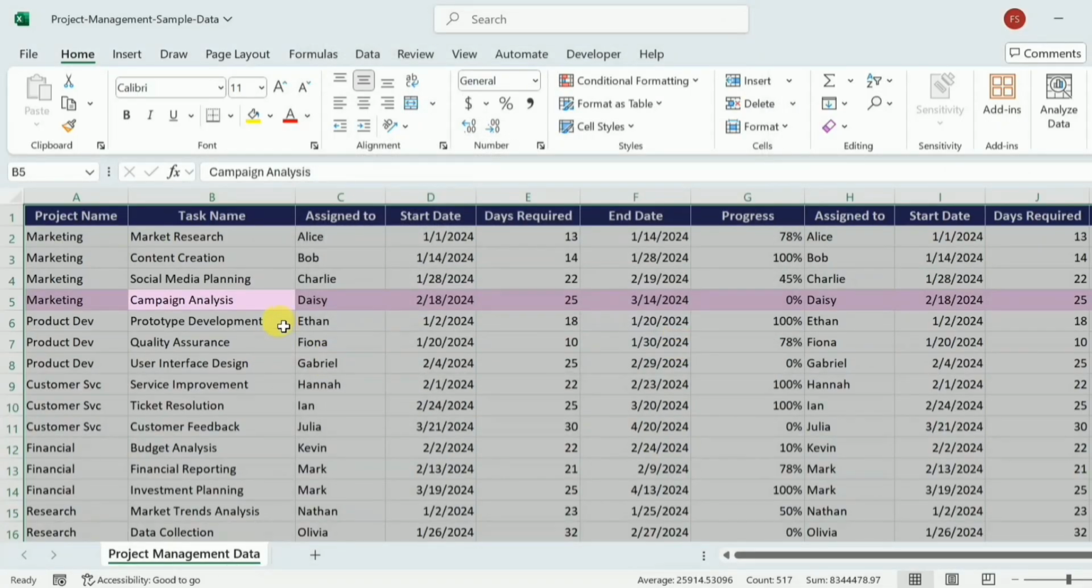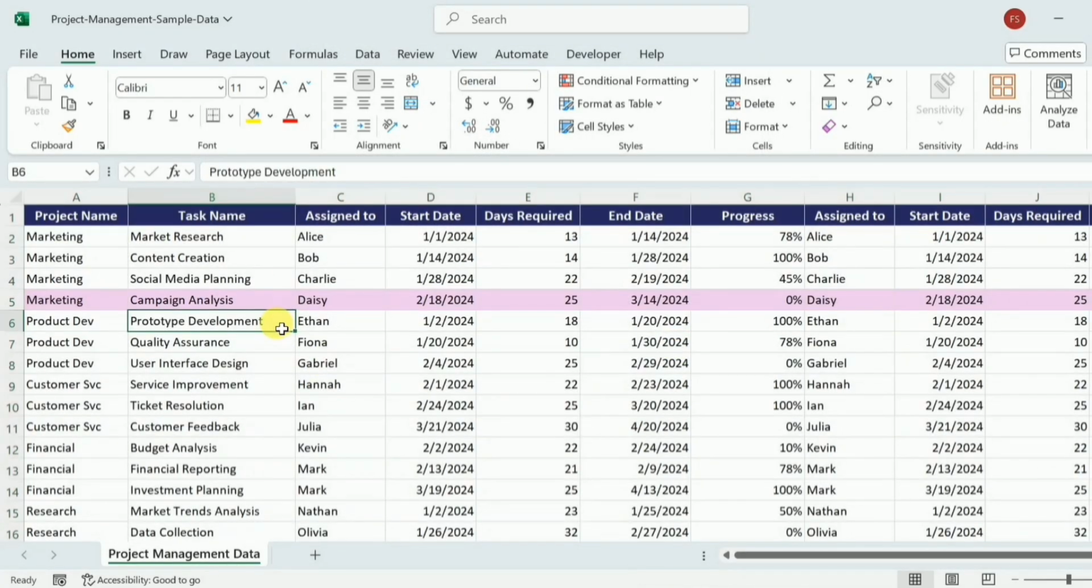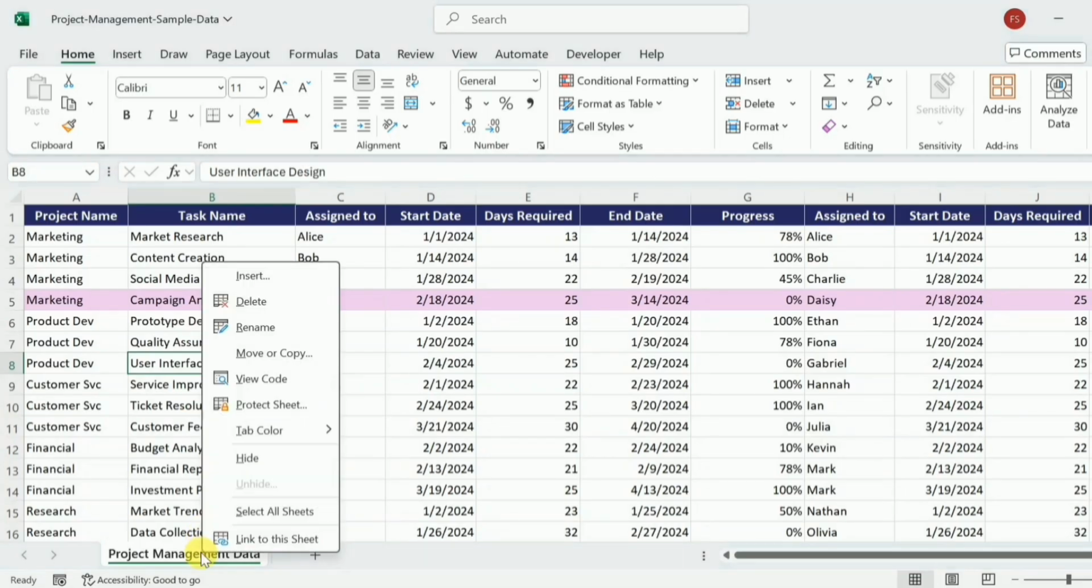So now you can see that the row is highlighted. But there is a problem: this row is not dynamic. When I go to another cell, the highlighted row does not move with it. To make it dynamic, I will right click on the sheet name and click on View Code.